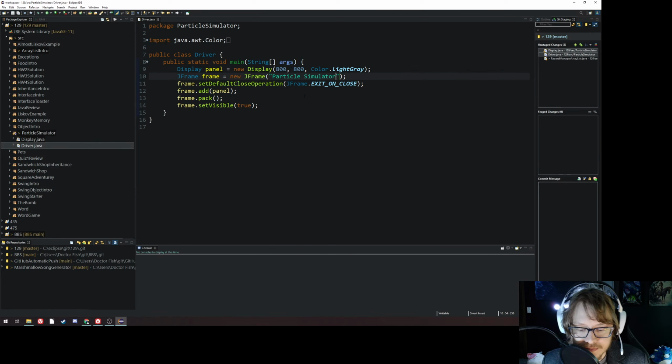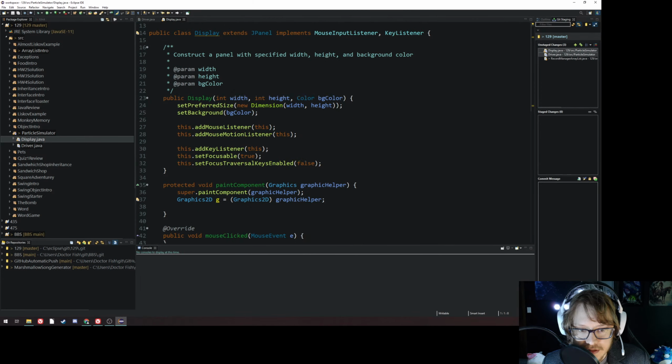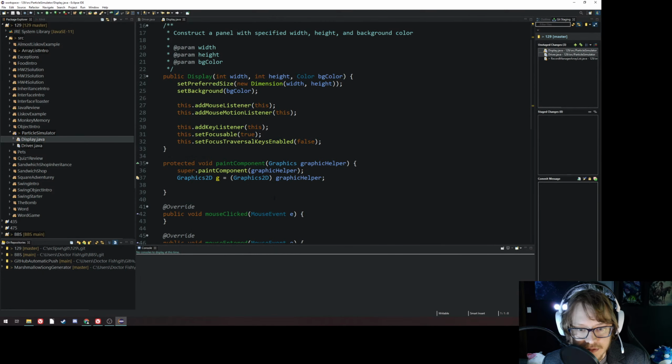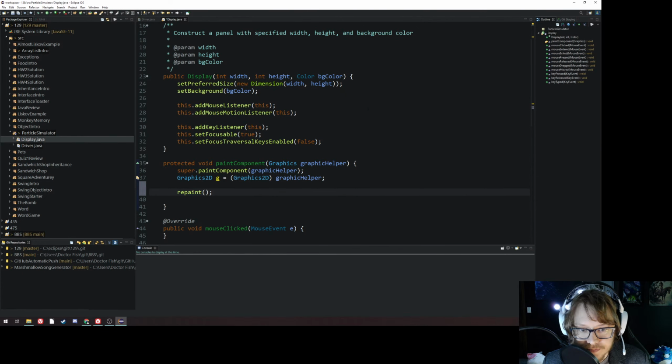Particle simulator. We haven't done a lot of animation in our painting and swing class yet. So today we're going to do a little bit of that. The very simple trick to animating is that you just repaint at the end of paint component, and we do something like this. This actually eliminates the need for having to call repaint manually anywhere, which is pretty cool.